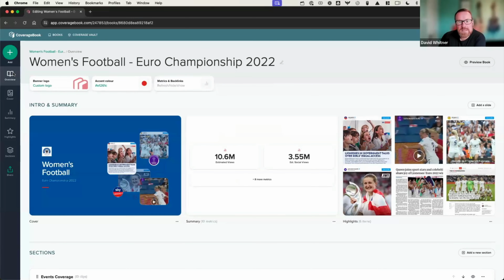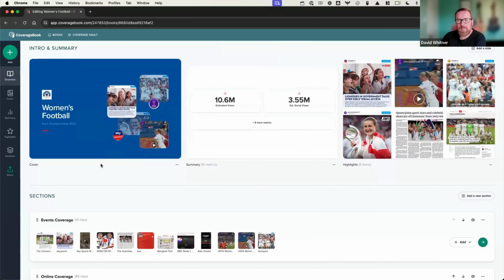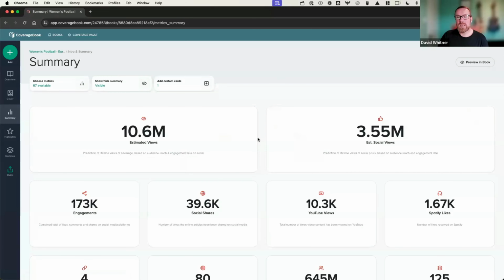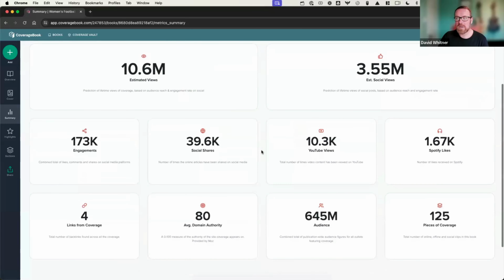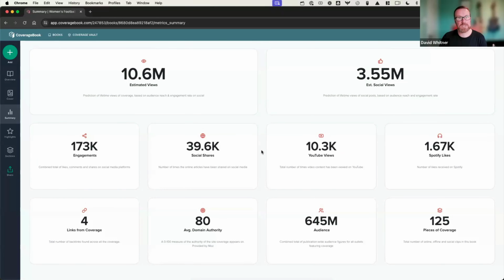Now, going back to the overview page, let's have a look at the 3 default pages that we have at the intro and summary area here. The first one is the front cover, which we've already formatted and got looking nice. The next page along is the metrics summary. This is a collection of all of the summarized metrics across all of the sections of coverage in your report. And there are lots of different things that you can do here.